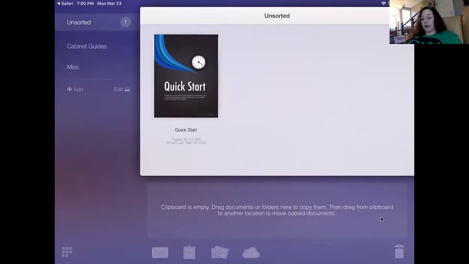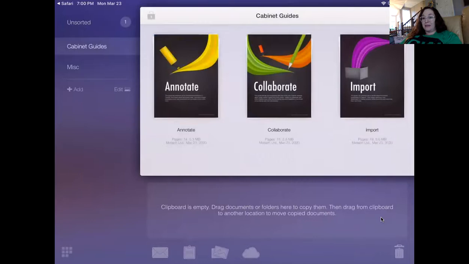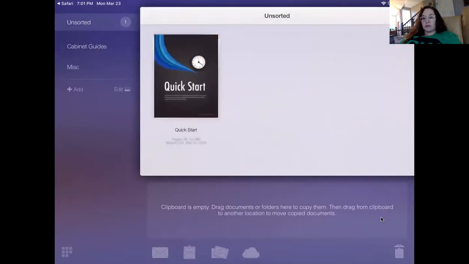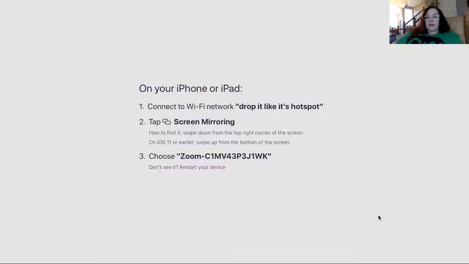Okay, when you guys open up Cabinet for the first time, a lot of times it'll go to Cabinet Guides. You really want to be in the unsorted, and that's where your things will be that you have downloaded from Canvas. That's the easiest way that I found to go about it. I hope this helps. I hope this makes everything a little bit easier. I hope that it kind of explains PDF Cabinet a little bit so that you guys know what you need to do.